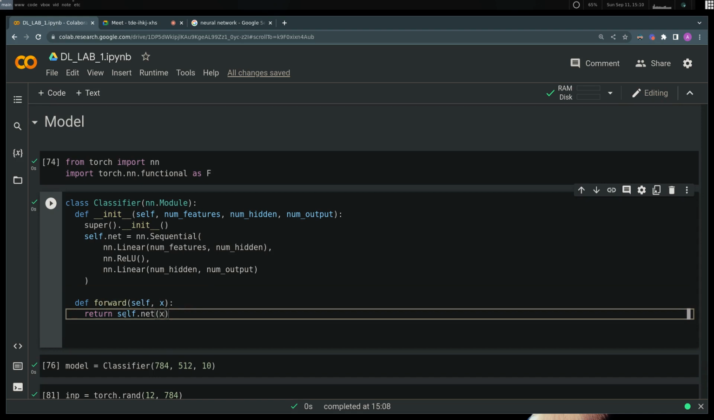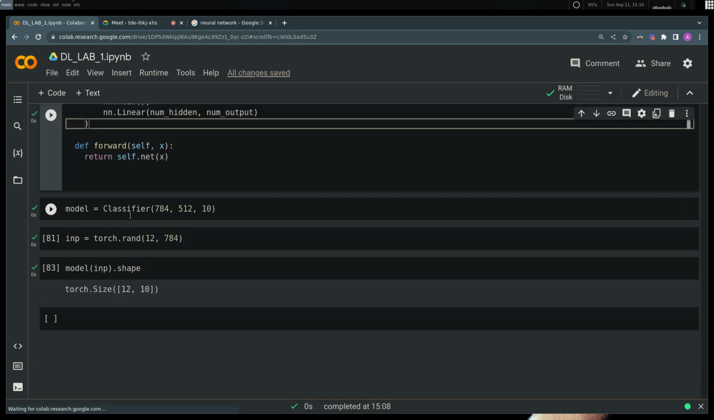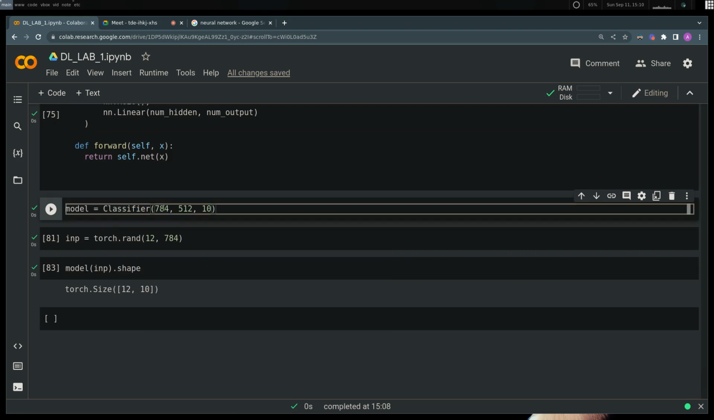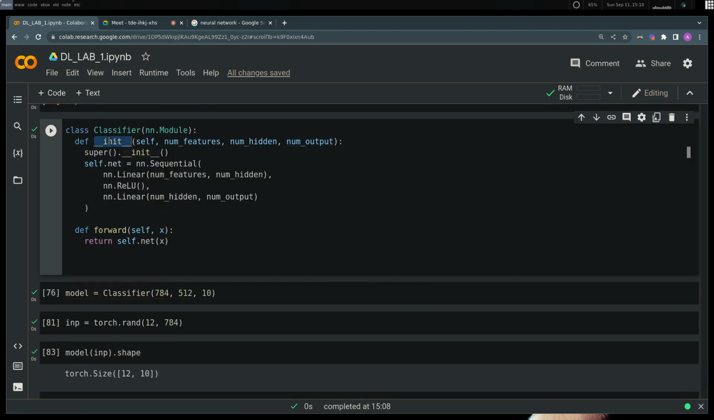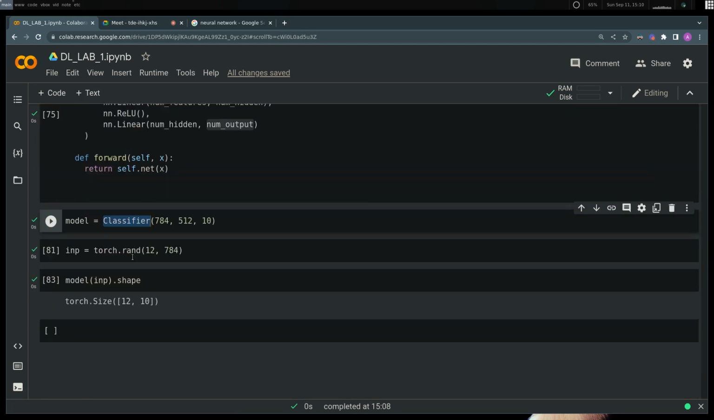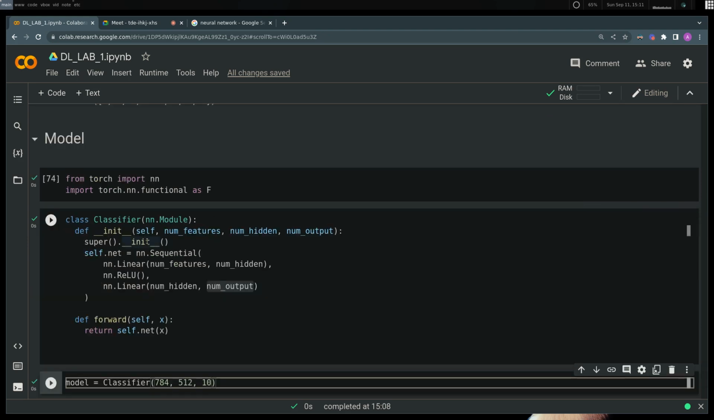No, because when we're creating the classifier, you're assigning 784, 512, and 10 to number of features, number of hidden, and number of output. When you're creating this classifier, this init function will be called, and all this is contained within the init function. So you're creating a network, and you're specifying here what the input size will be, what the number of hidden units should be, and what the output should be. All of this you're specifying when you're creating a network, and this network will be created as soon as you instantiate this classifier, as soon as you create an object of type classifier with this input. Do you understand?